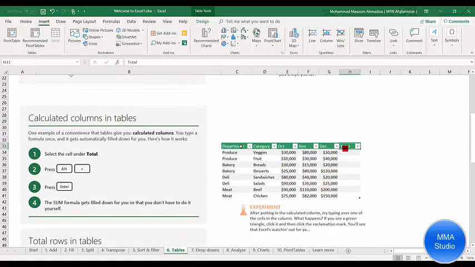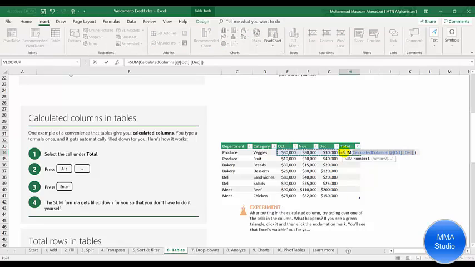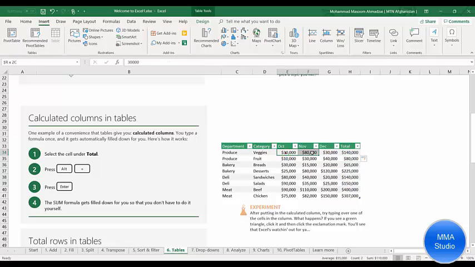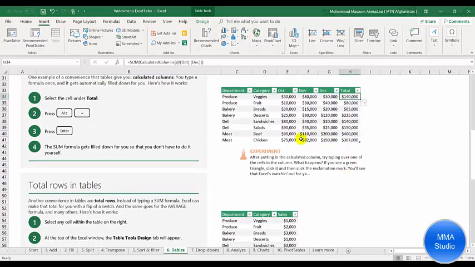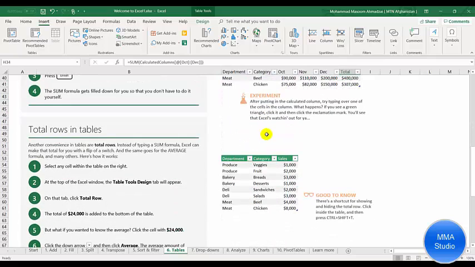Here I have another way of doing the calculations. In total, if I want to calculate, one easy way is Alt equal to. So I will press Alt equal to and Enter, and I will have all the numbers calculated. It will sum the October, November and December values all together with one click. This is the next way of doing the calculations.